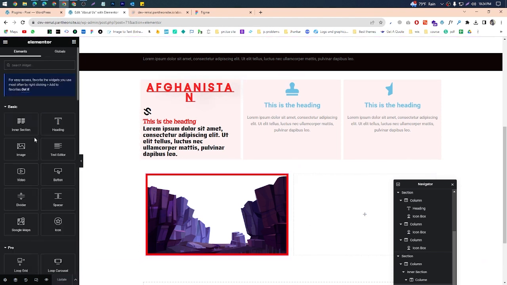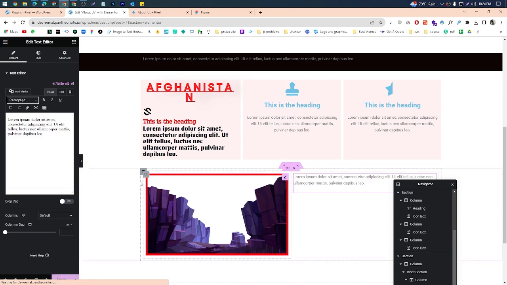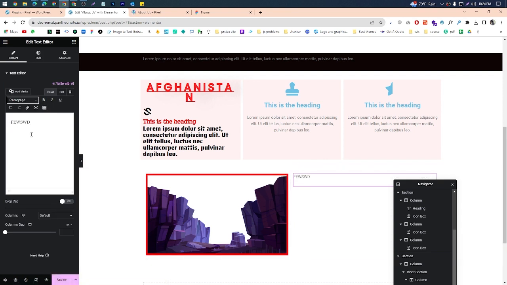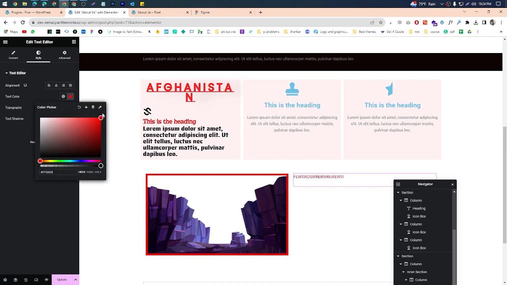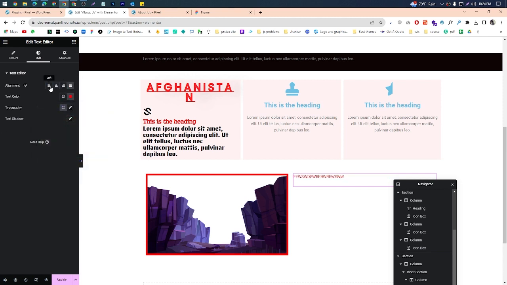So let's take another widget, the text editor. That means this one. If you want to change this text to blah blah blah, then I have already told you the options. You can change the color, alignment.